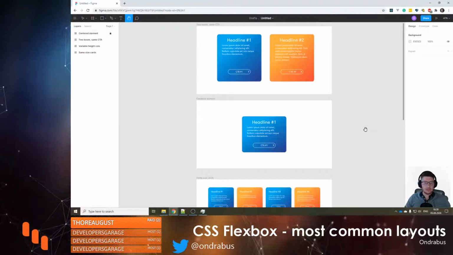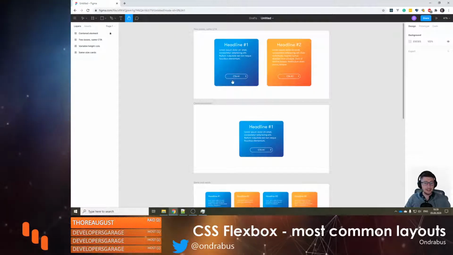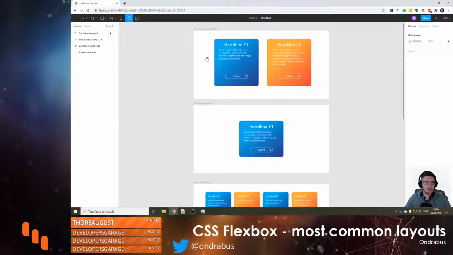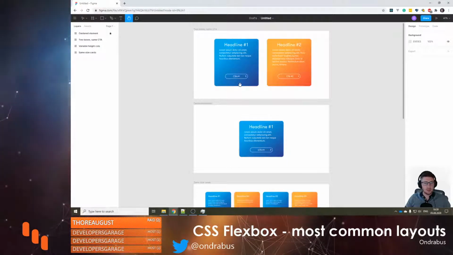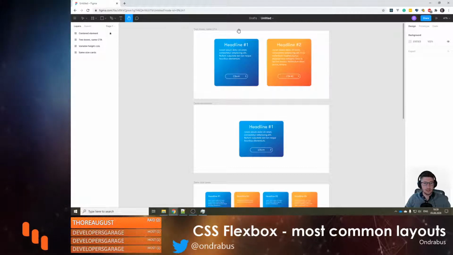So that's what I did here. I created the 4 use cases. First use case is to have 2 elements that have some kind of a gap between them, but otherwise they are positioned in the center of the page.